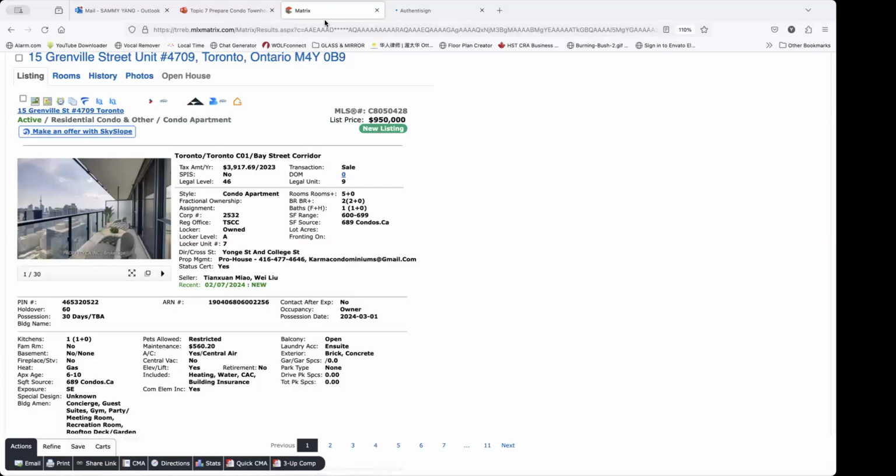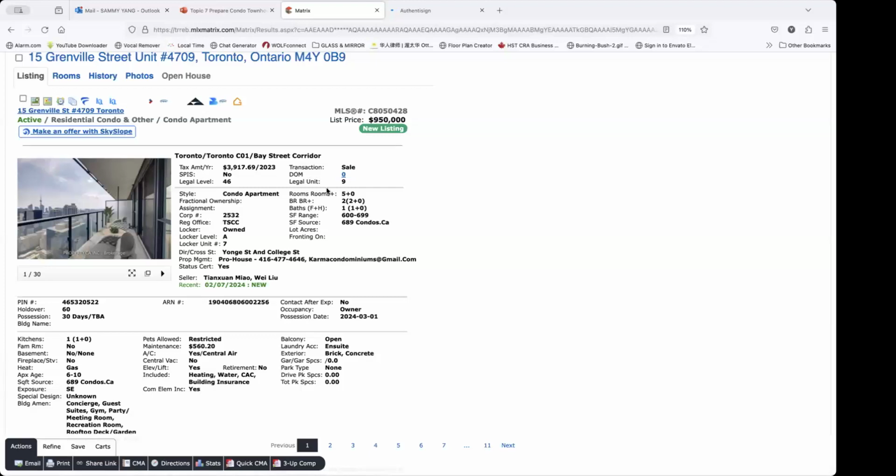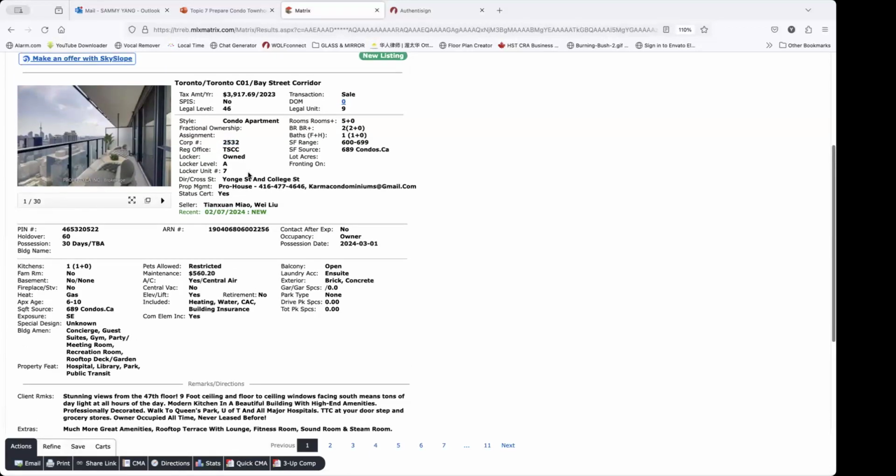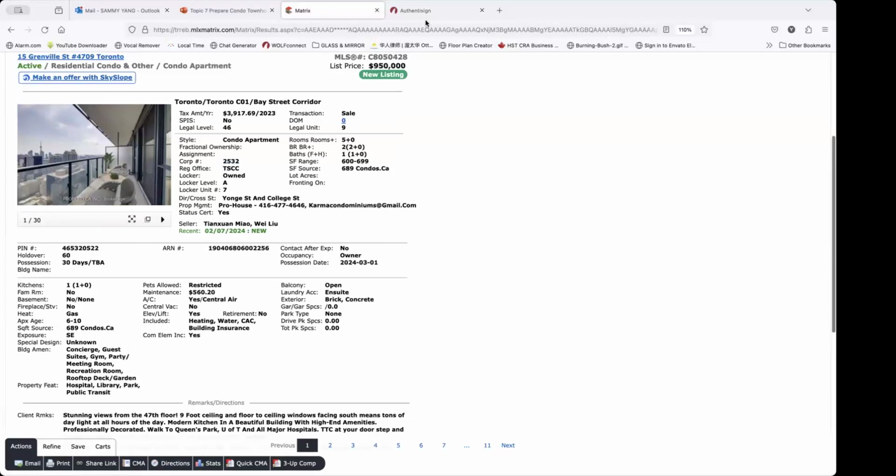Also check. First one, we need the information for the legal level, legal unit. And the next one, we need to use registry office, TSCC. We need a corporation number. This is very important. This is different. And also we need a locker. Do they have any parking, any locker? So on MLS, you should easily locate where we can find the information. And how many bedrooms. Okay, now it's already loaded.